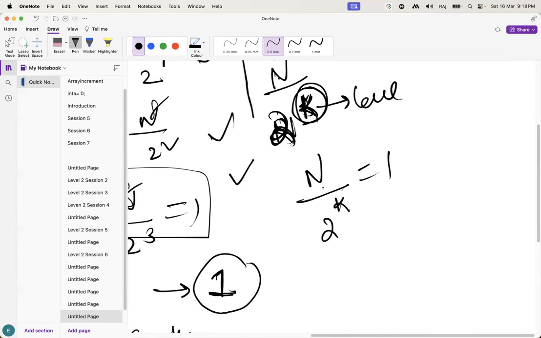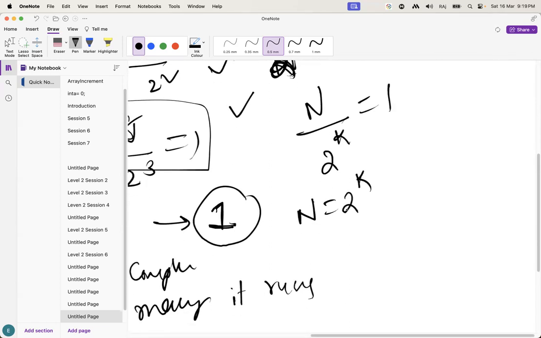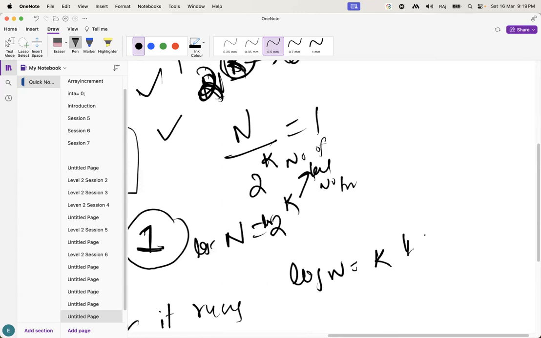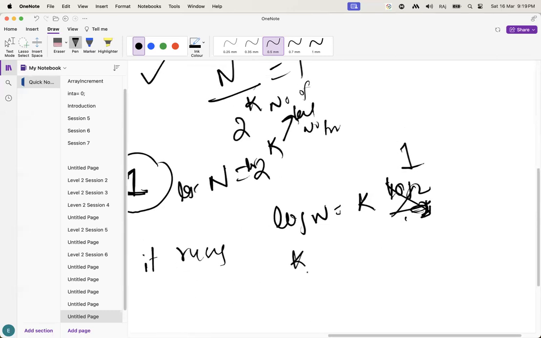That's why here n by 2 power k equals 1. So n equals 2 power k. How can we find the k? What is the k? K is the number of levels, meaning the number of times it runs, right guys? How are we going to calculate this one? We have to apply the log on both sides. This is also log, this is also log. So log n equals k into log 2, right? Log 2 base 2 gives the value 1. So k equals log n, right guys?